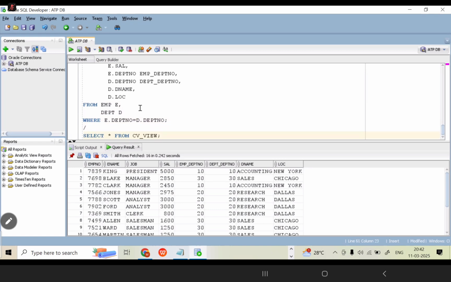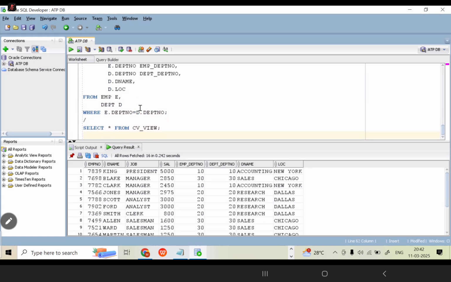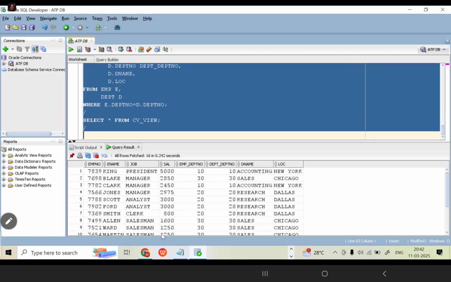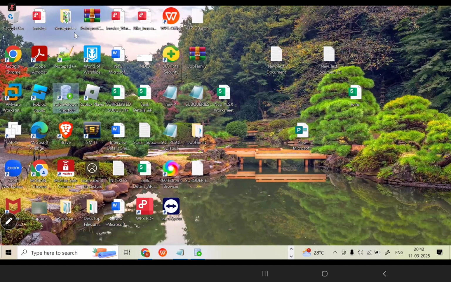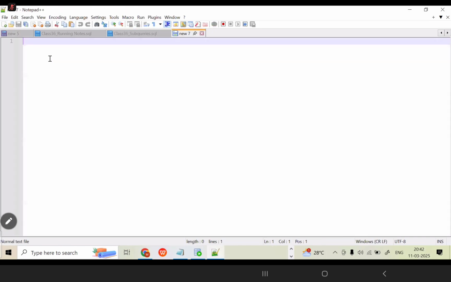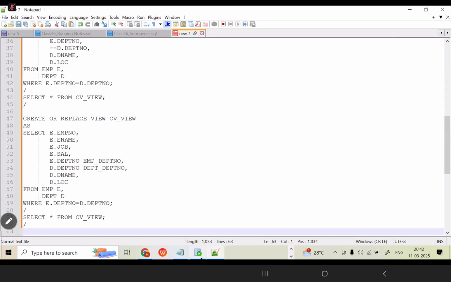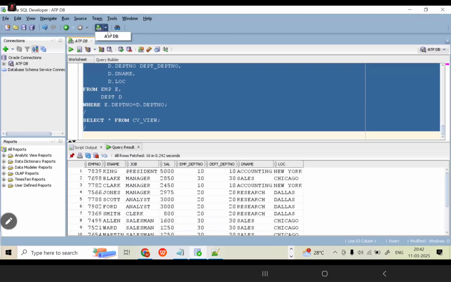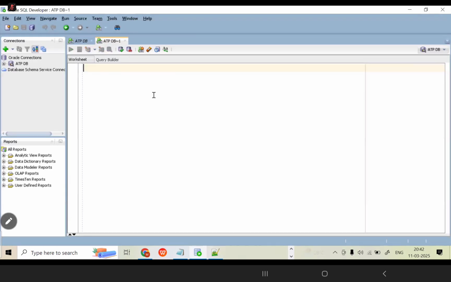Clear up to this, all of you? How can we create the complex views? Now, this is the complex view. This is the one scenario. Next, one more way I'm going to tell you. One more scenario is there. Now here, I'm going to create the complex view.